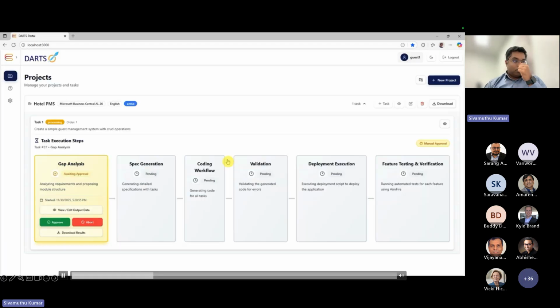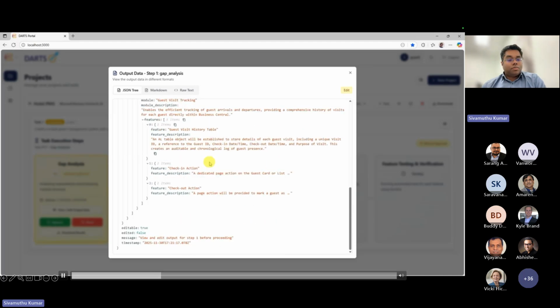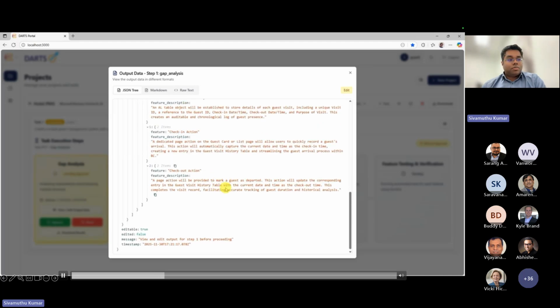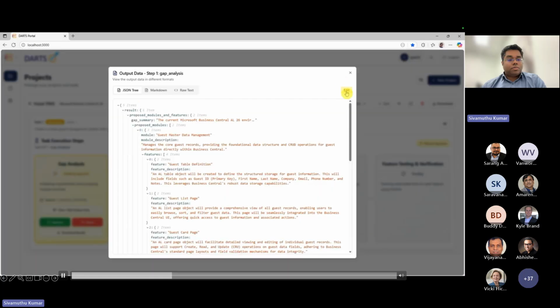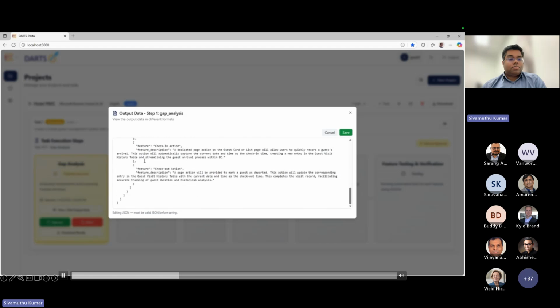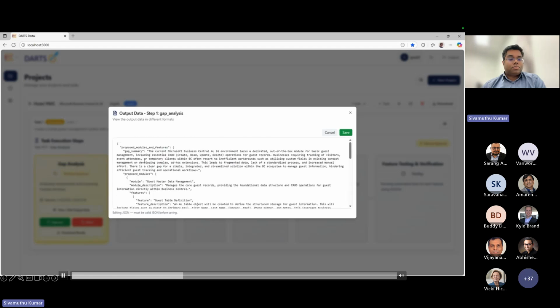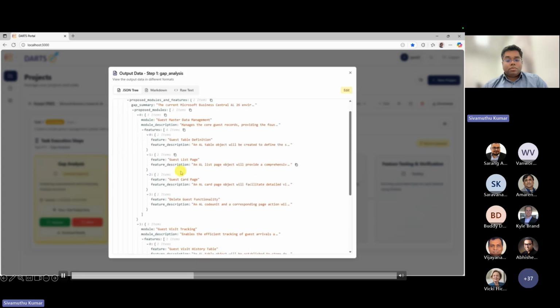Each and every module has been clearly described with the features to be implemented to fulfill the requirement. User can carefully go through the requirement to make sure everything is in the right place for the DARTS to proceed. Edit option has been provided in case user wants to edit the generated modules and features. Remember, poor edit leads to poor code generation. User can carefully edit the modules and features as required.